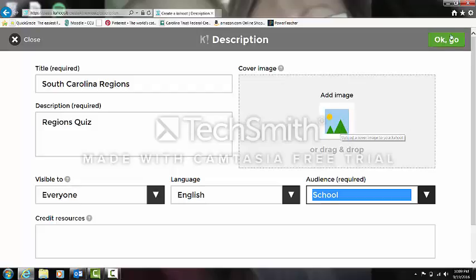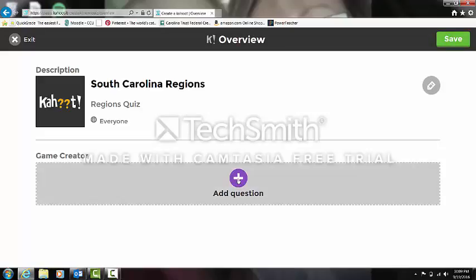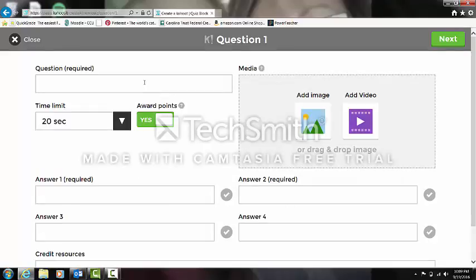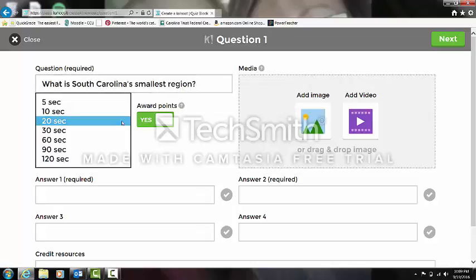It's just optional. Up at the top, if you click OK and go, then this is where you start typing in your questions for your quiz. So if you hit add question, my first question I'll choose is South Carolina's smallest region. A time limit, this is how much time that it gives them to answer the question.